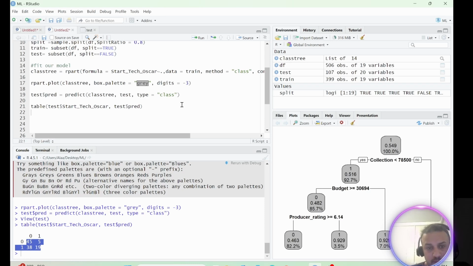In the next video, we'll use advanced tools to enhance our accuracy for the decision tree.